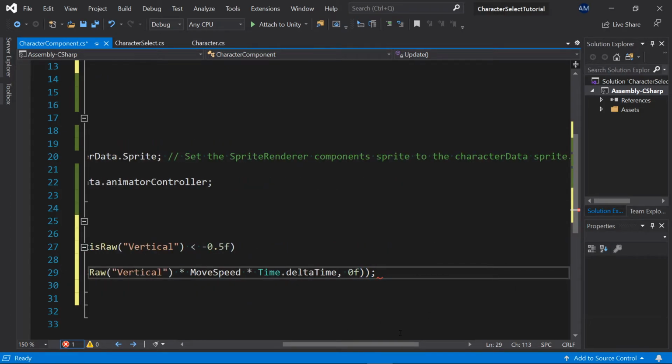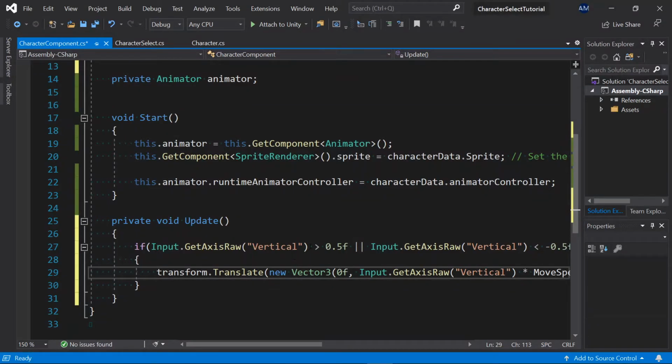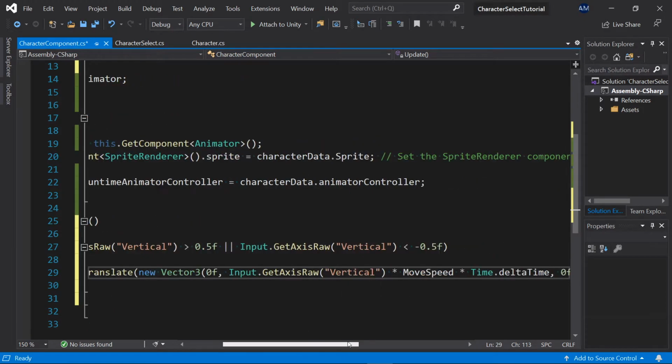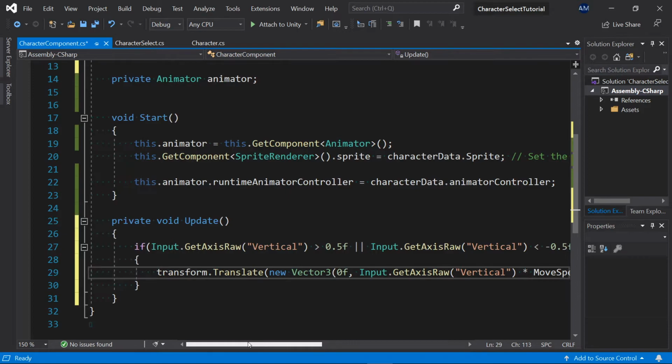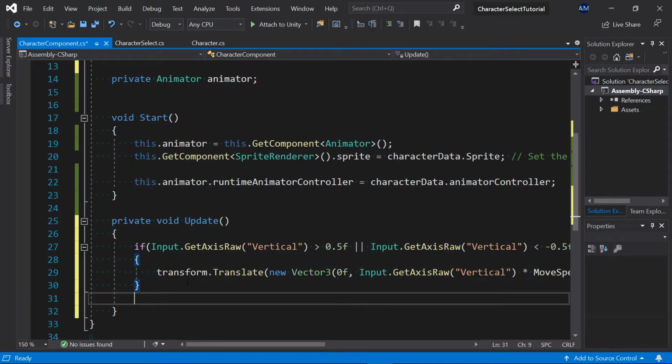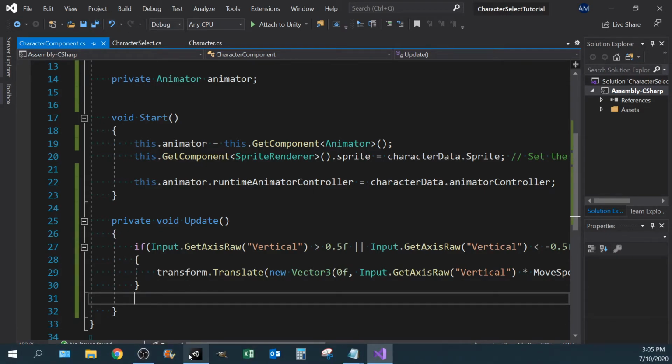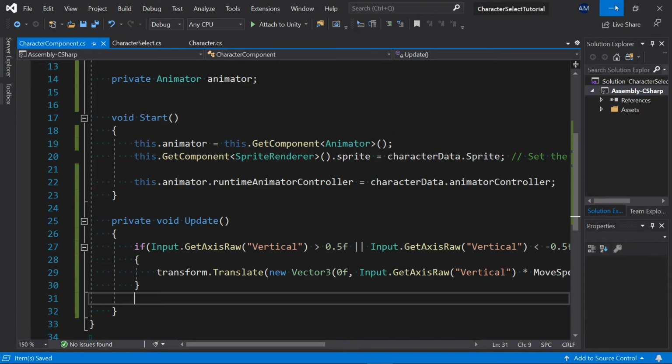So what this says is, if you're moving up or if you're moving down, move the person not in the X position or in the Z position, but in the Y position, up or down, times this speed over time. That's what this line of code says. Before we even activate the animator, I'm going to show you what it looks like just to have the person move around the screen. That is what we will do.